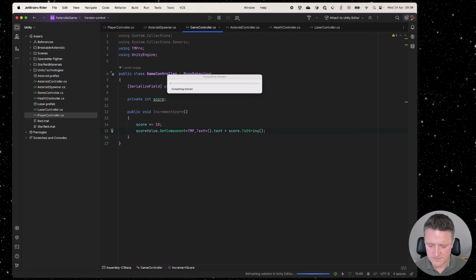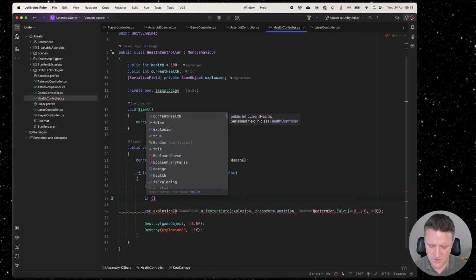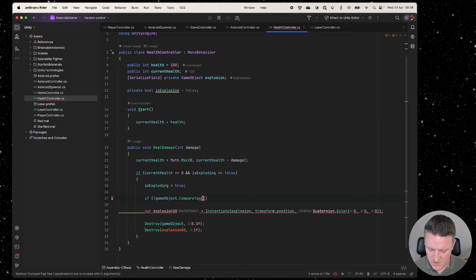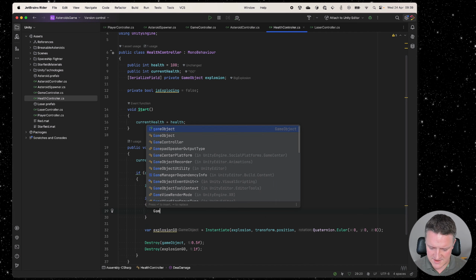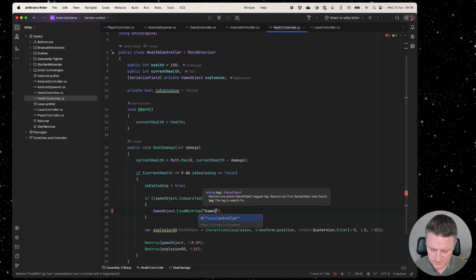One more thing to do is in our health controller, we also want to increment the score whenever we actually deal damage to an asteroid. So when the asteroid is exploding, in here we're first of all going to check if the current game object that we're attached to in the health controller is not our player. If that's not the case, what we are going to do is find the game controller. And I should type this one correctly.